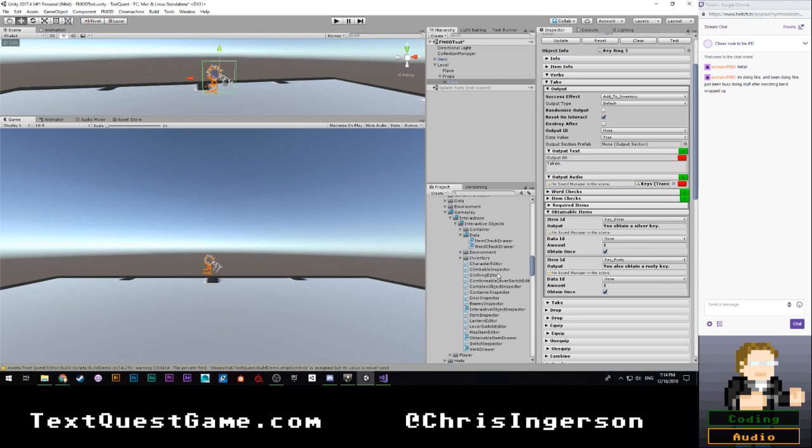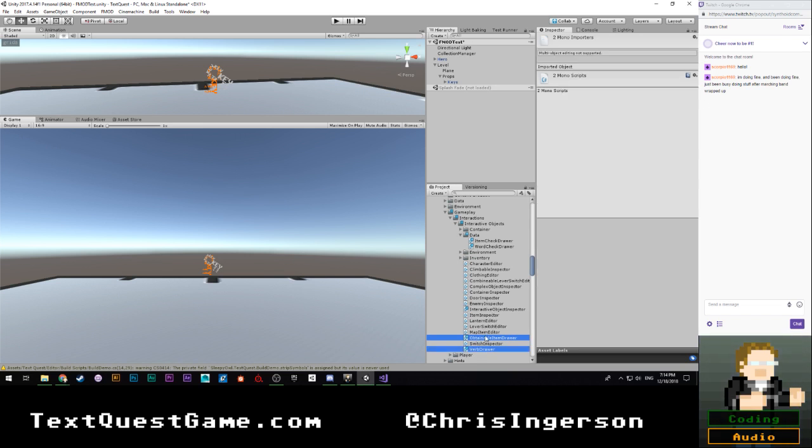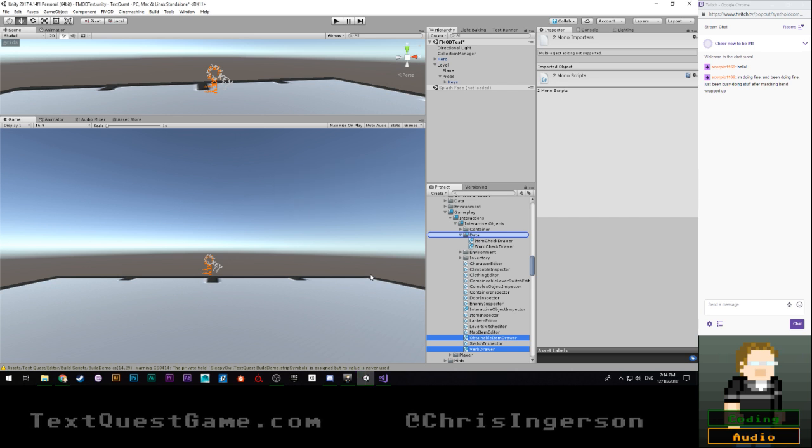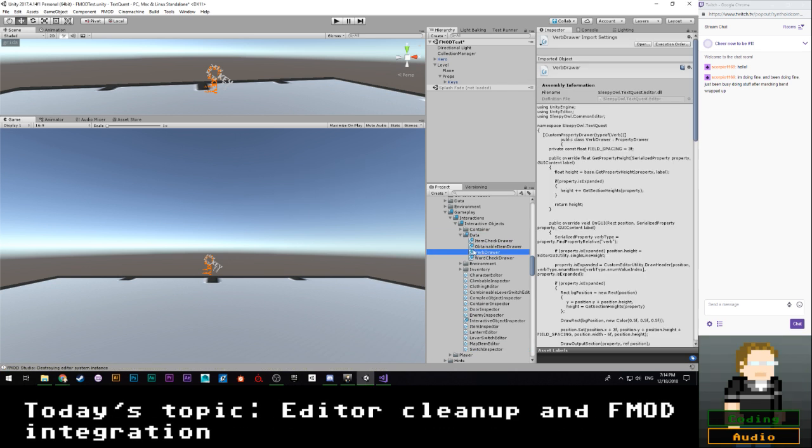So for required items, I'm going to go ahead and move a couple of things. So I'm going to move verb drawer and obtainable item drawer over here into data. We're going to let that compile. I've been meaning to do that for a while, so I just figured I might as well do that while I'm here. I'm going to jump over to a different script real quick. I'm going to go ahead and open up the verb drawer script again.